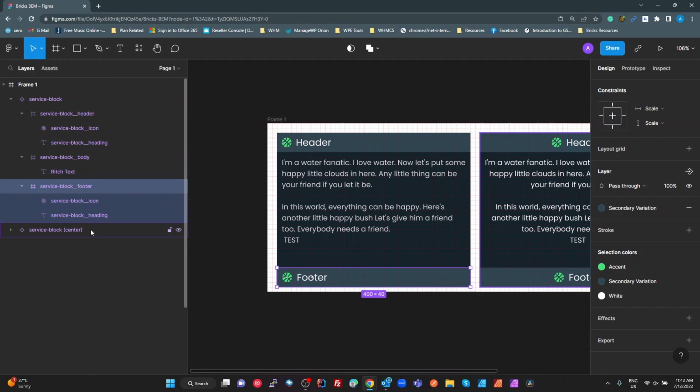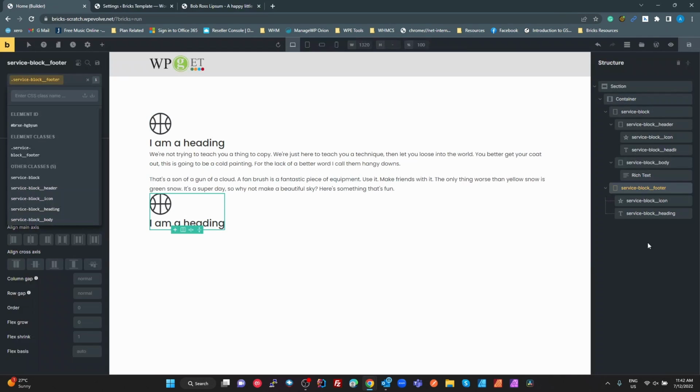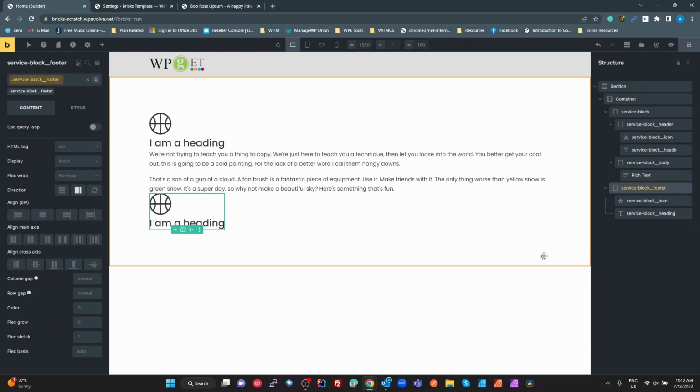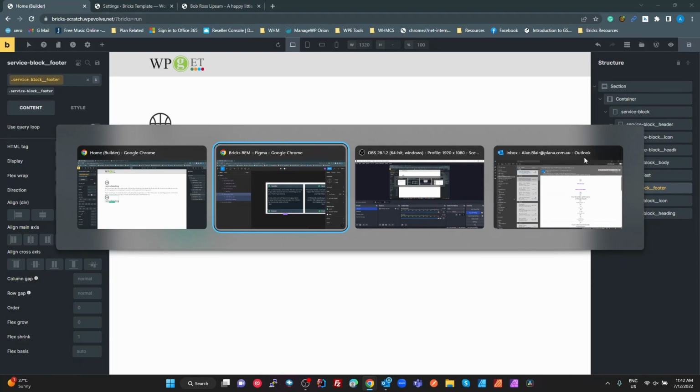So if you're doing a brand new design, grab this component, chuck it on the screen, then you can go back into your Bricks and just copy and paste these, create the same structure that you've got here in Bricks, and you're pretty much on your way. Right, so let's have a look at what we've got in Figma.